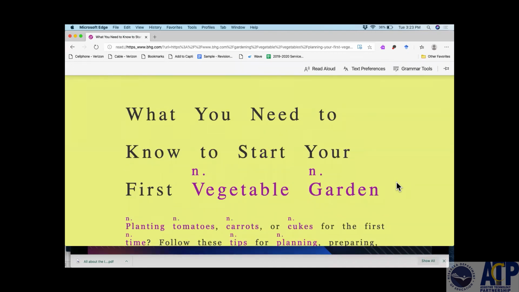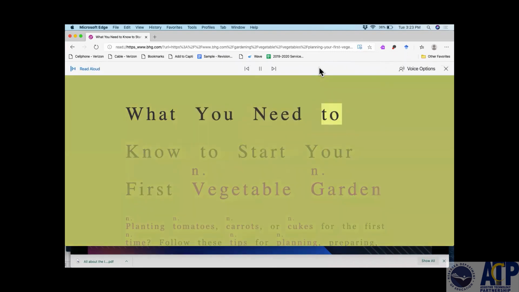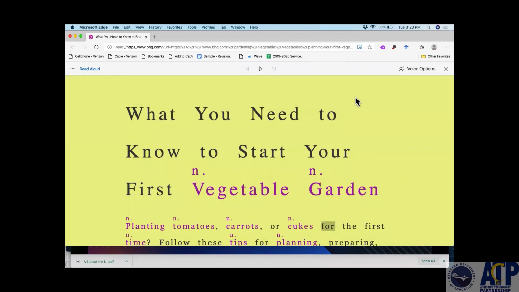So you can open up any article online, and if the Immersive Reader icon is showing up, it will instantly convert it and make it possible for you. What you need to know to start your first vegetable garden. Planting tomatoes, carrots, or cukes. Now think about the students who can benefit from these kinds of options. Many students can. And so it's really imperative for us to share these tools with our students. So this is the Microsoft Edge browser. Immersive Reader is available with the Microsoft Edge browser.